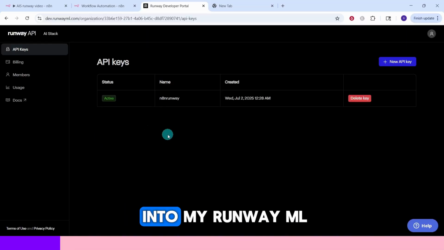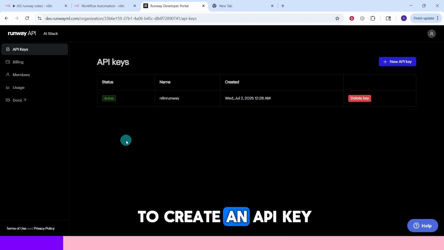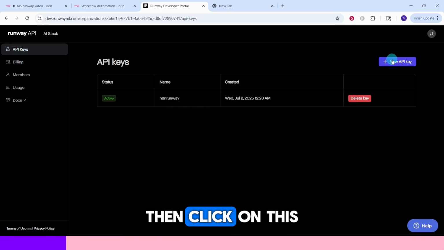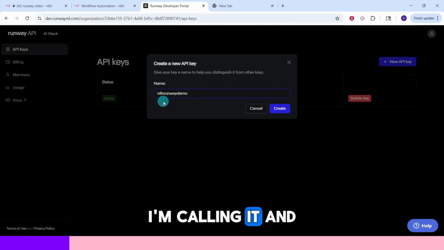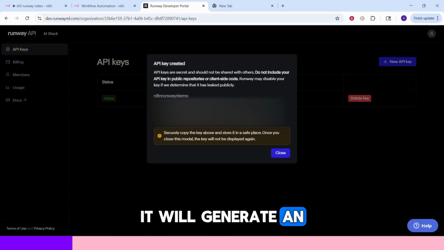Here I am logged into my RunwayML API account. Next, you will need to create an API key. Select the API keys option here on the left side. Then click on this new API key button. Give a name to your API key. I'm calling it n8n runway demo. Then click this create button. It will generate an API key.